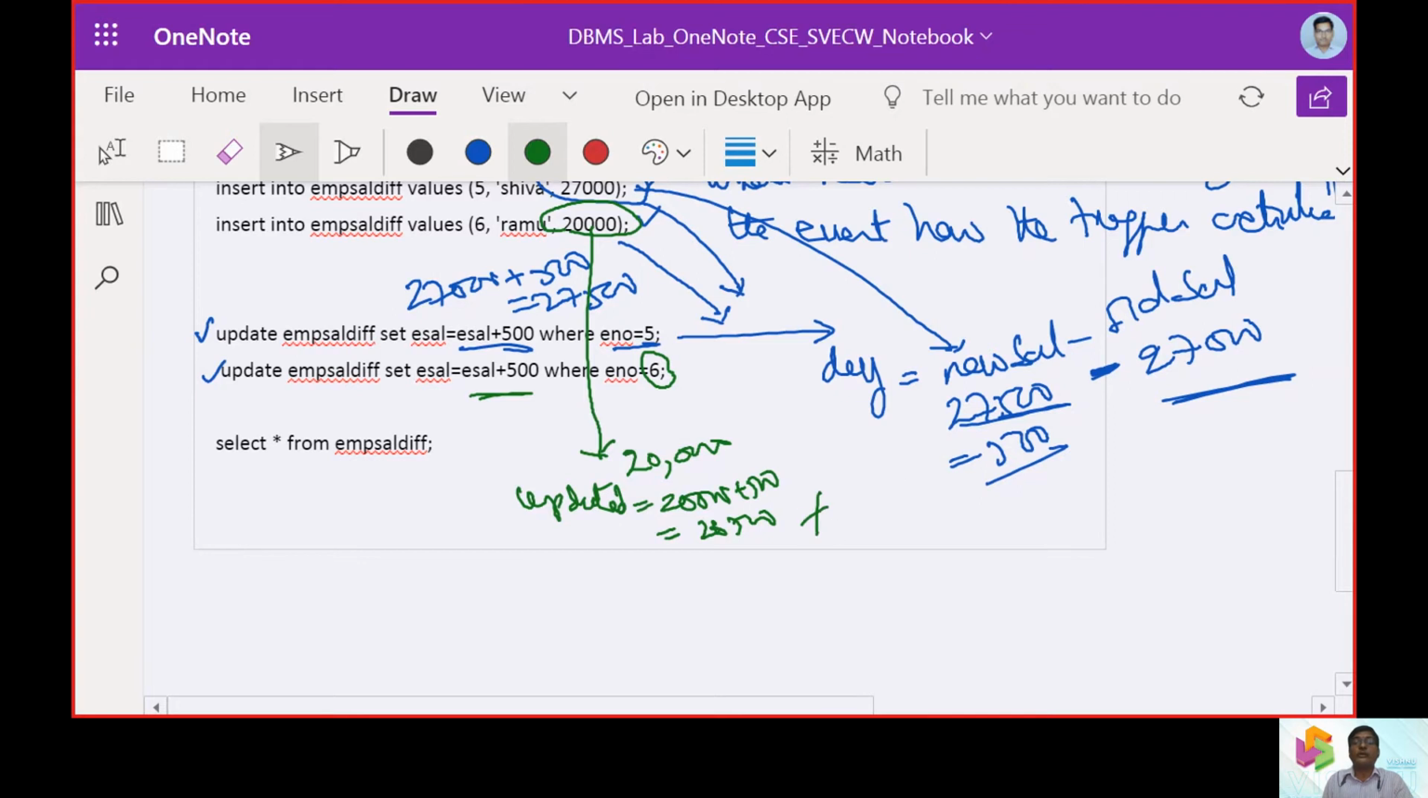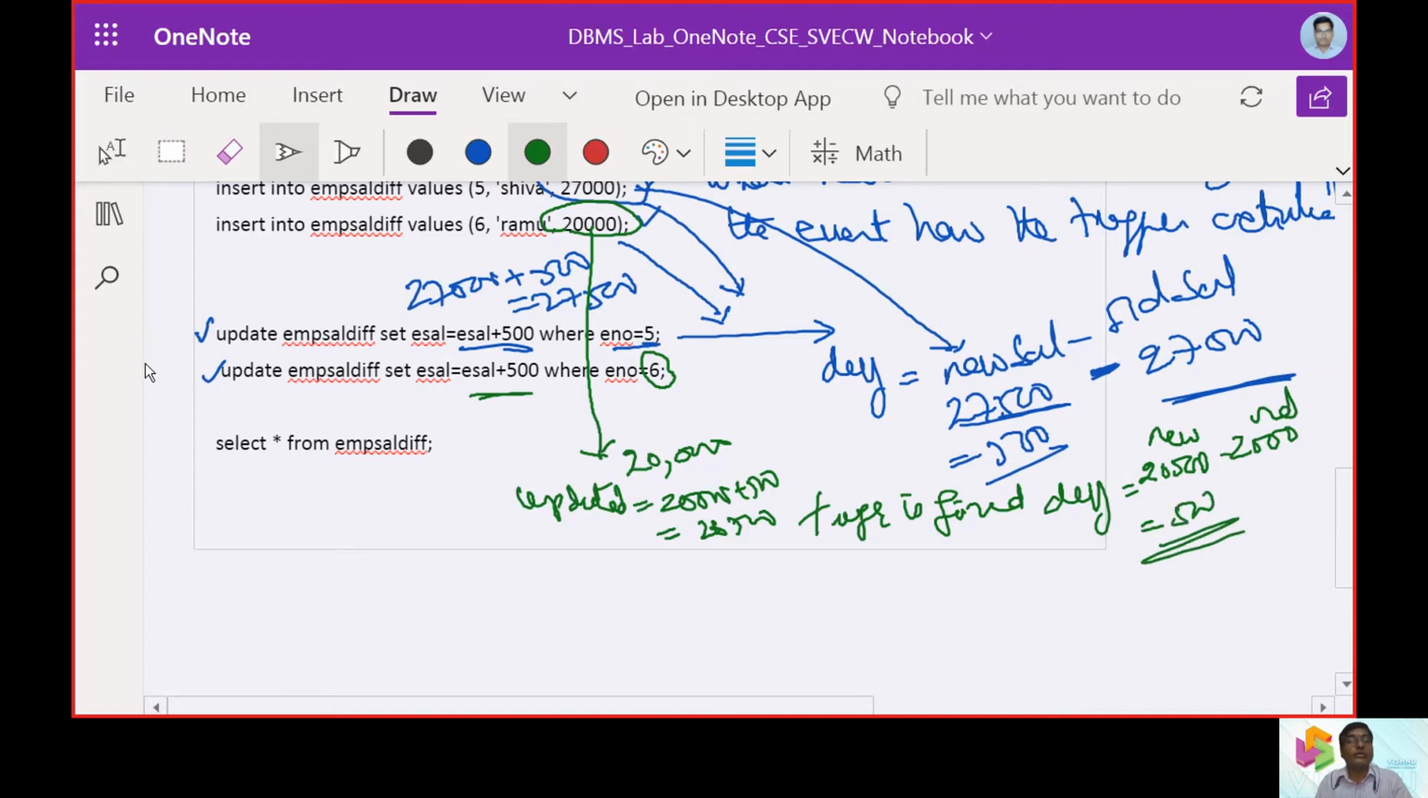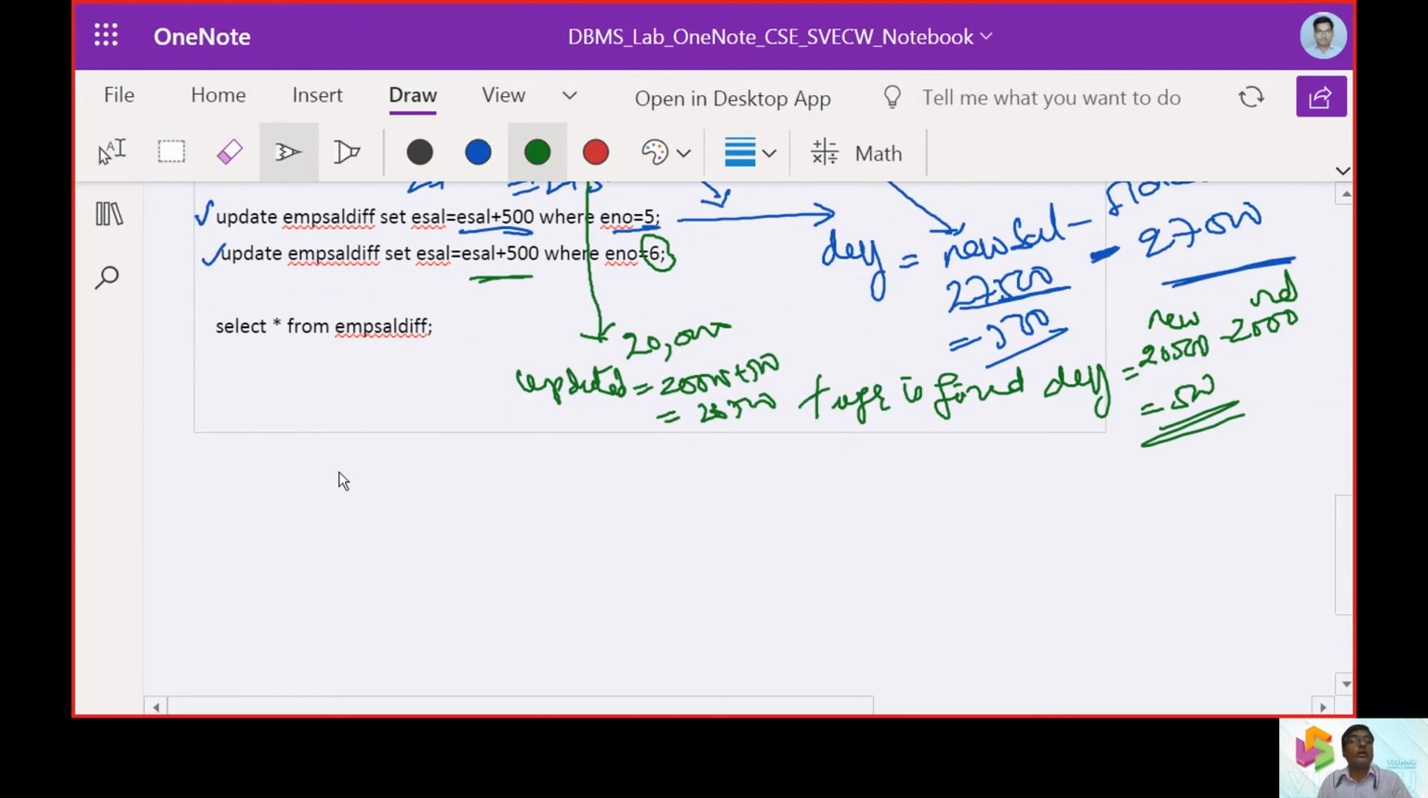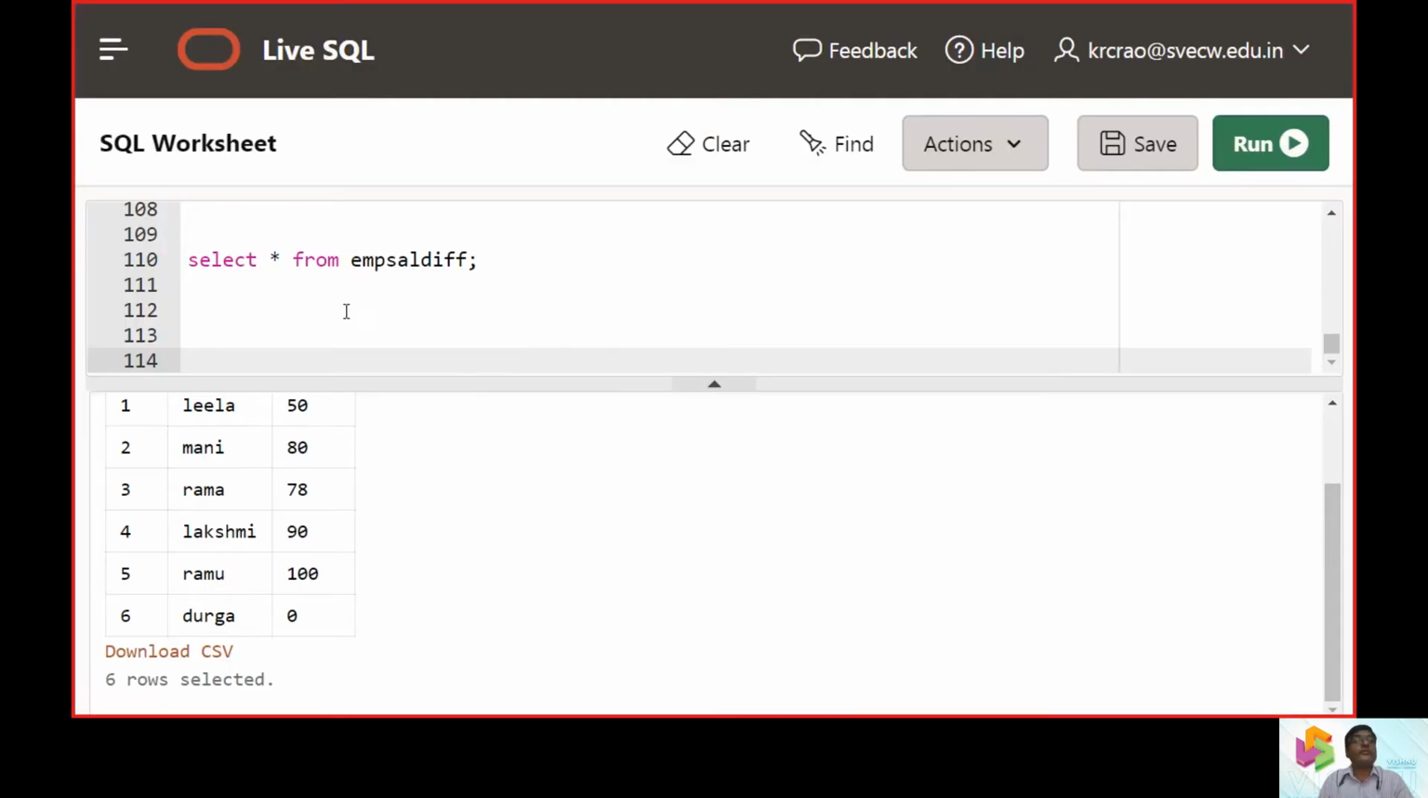Next, the trigger is going to be fired. So in this case, what is going to happen? Difference is equal to 20,500, that is the new sal, minus 20,000, that is what we call the old sal. So again we will be getting the difference. Now we will see how the commands are going to be executed in our SQL editor.